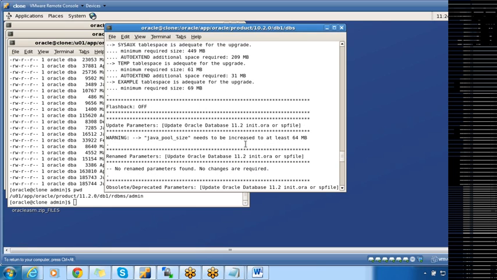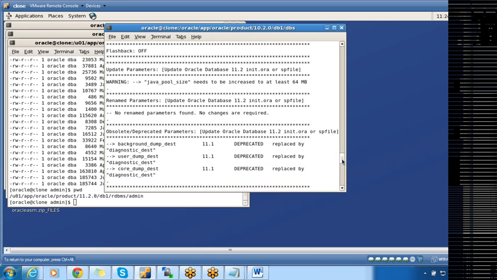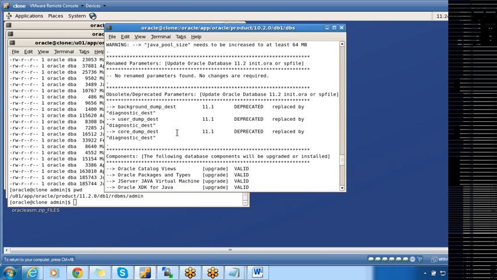Warning, Java pool size needs to be increased to at least 64 MB. Okay, so Java pool size needs to be set to 64 MB. This is one of the requirements. Next, here no changes are required. And after that, background_dump_dest, user_dump_dest, and core_dump_dest all point to one directory in 11g. So that's what it is saying now. They have been deprecated and will be replaced by the diagnostic_dest parameter.